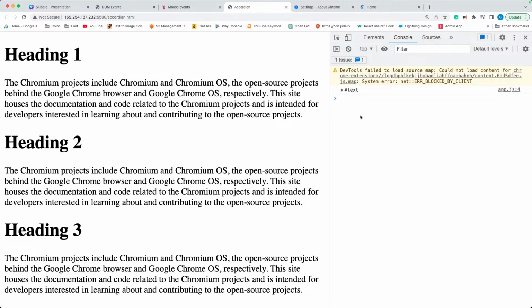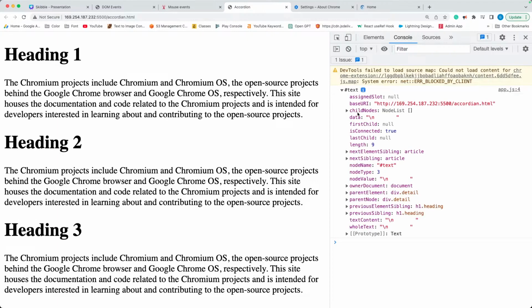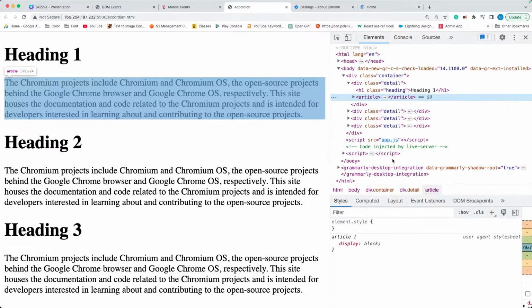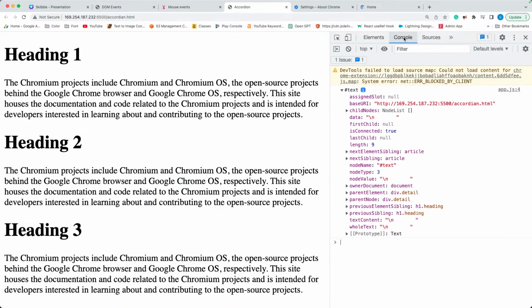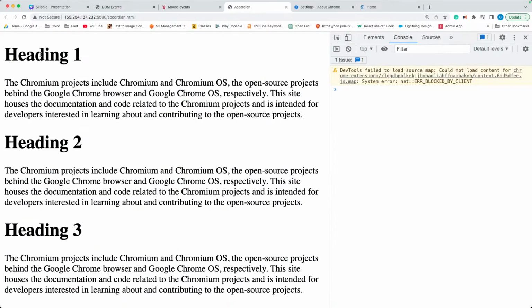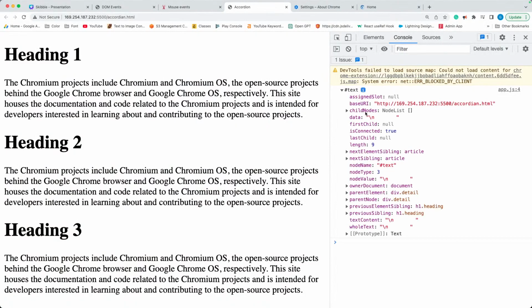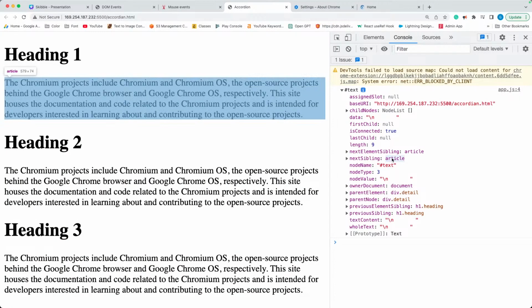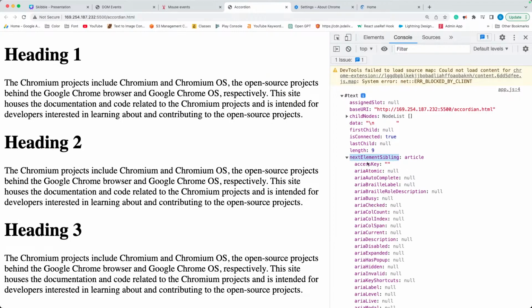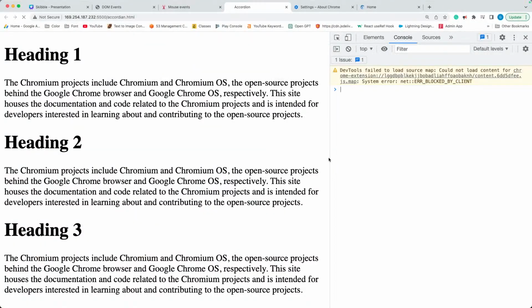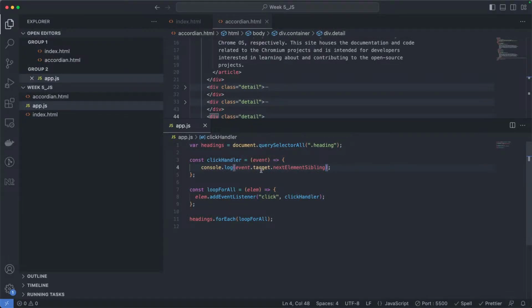I should get this. See, I'm getting a path here. If I click here, I'm just getting next sibling. What is the next sibling? Text, and that text's next sibling is the article. Next element sibling, maybe we'll try this: this article, this article, this article. Okay, that's good.